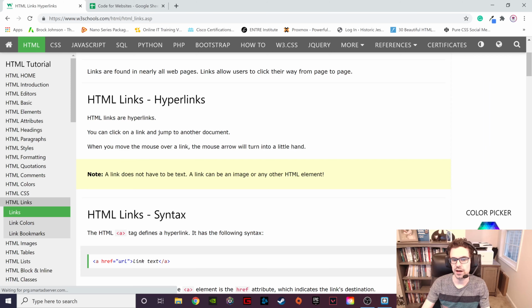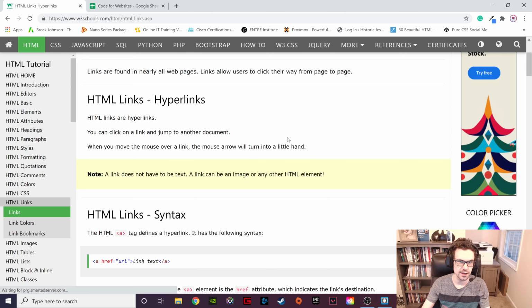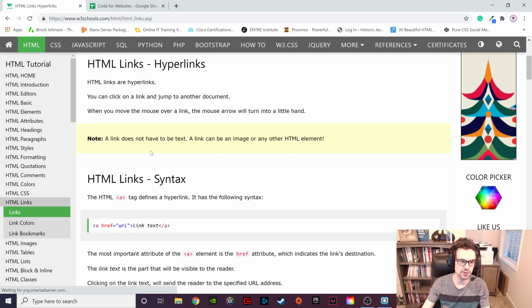And when you move the mouse over the link, the arrow will turn into a little hand, and that's how you know it's a link. A link does not have to be text. A link can be an image or any other HTML element. So keep that in mind. You can make links out of lots of things.